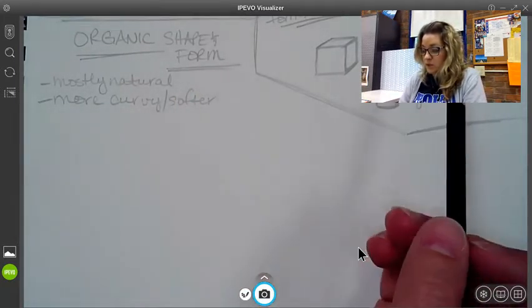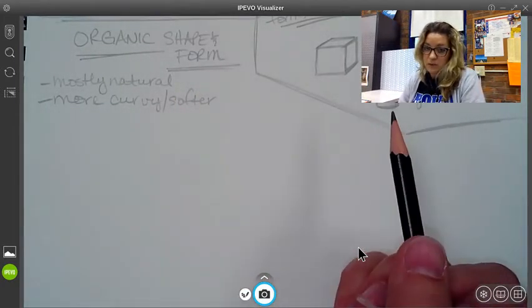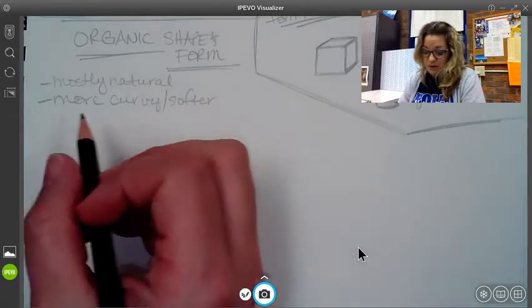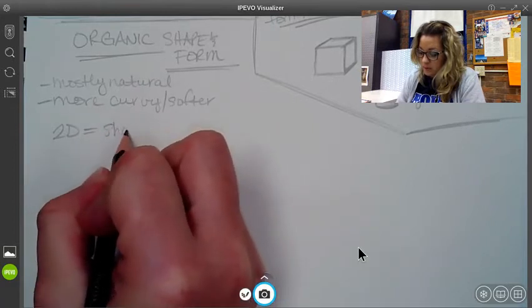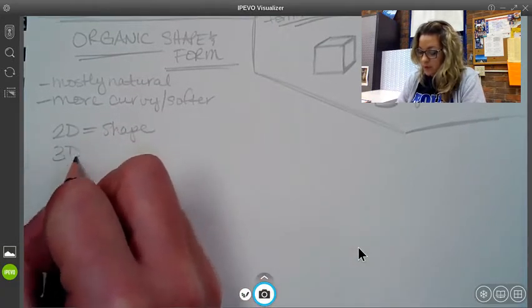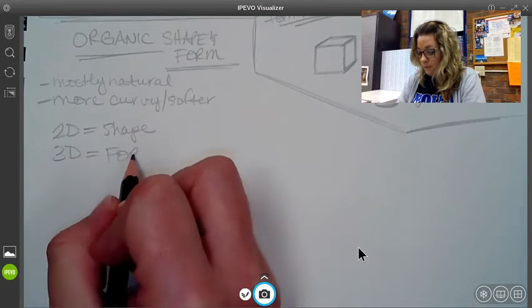So what's the difference between the shape and the form? That's just two-dimensional versus three-dimensional. So it's not too complicated. If you've got a two-dimensional, that's shape. If you've got it three-dimensional, that's form.